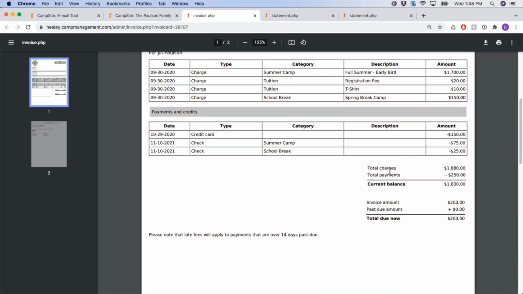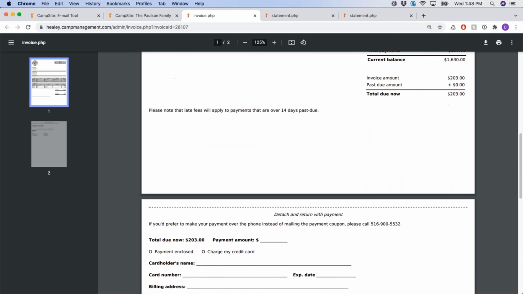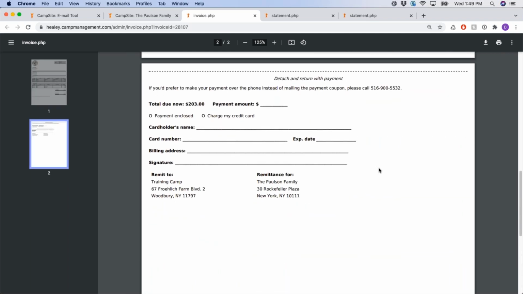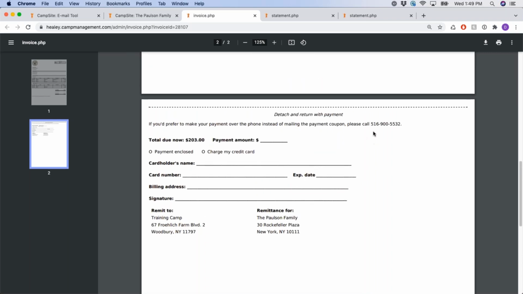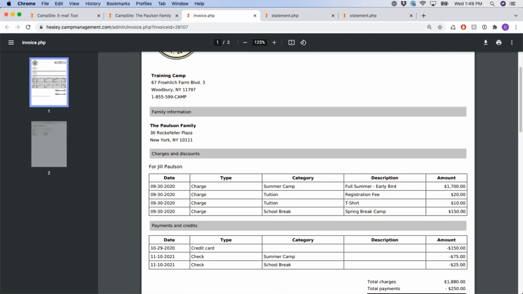Also, for non-auto pay families, there is a second page, which is a detach and remit payment section. This is also what we refer to as the payment coupon, sometimes throughout CampSite. So again, this will only appear for non-auto pay families, and you don't have to include it if you don't want to, which I'll show you how to not include it when we get to the invoicing and auto pay process. Right.